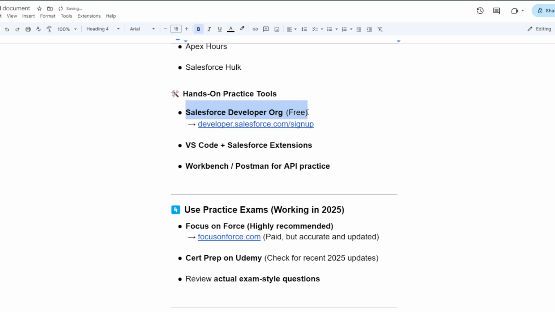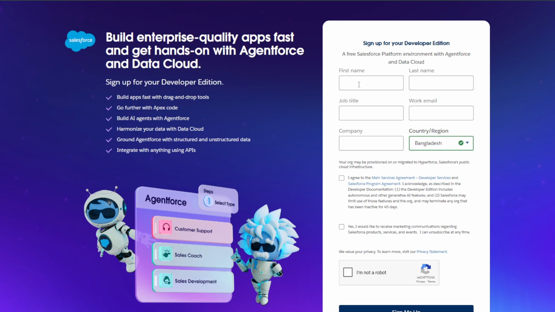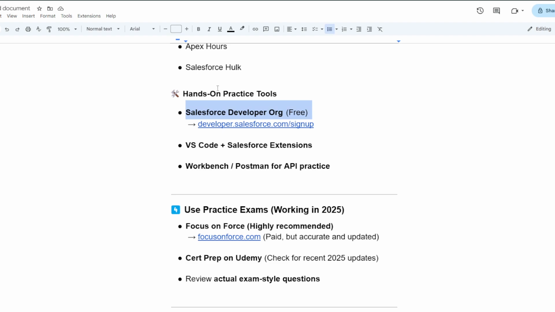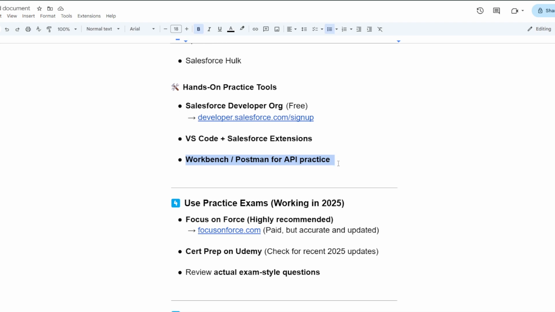Now here are hands-on practice tools. The Salesforce Developer Org is free. You can simply go to the developer site, sign up, and then practice on the tool there. Then there's VS Code, that is Visual Studio Code plus the Salesforce extension. You can download the Salesforce extension from the Google Chrome web store. Then Workbench or Postman for API practice.